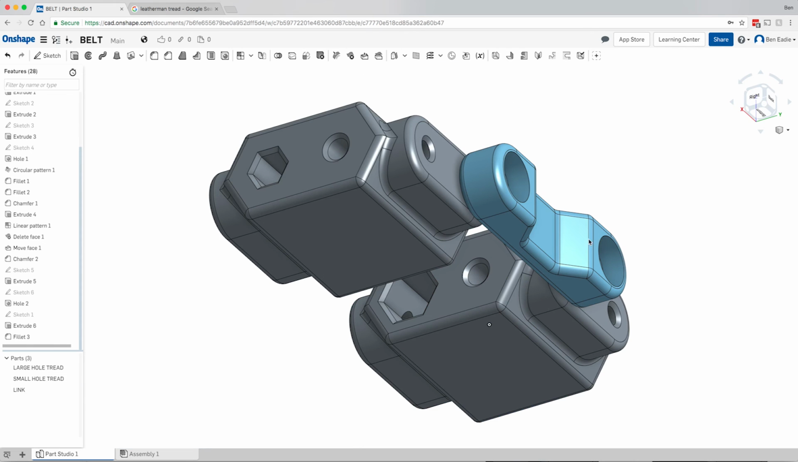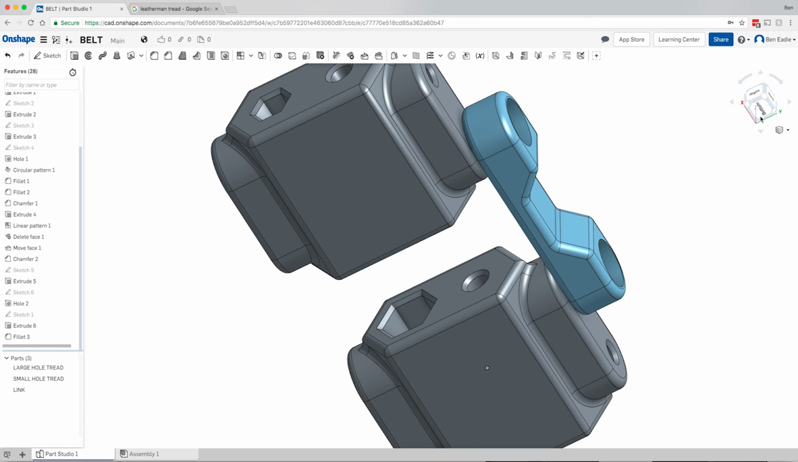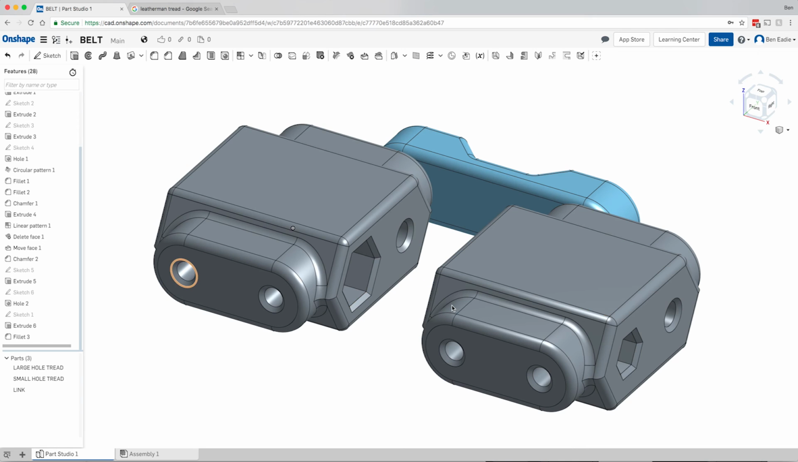So at this point, things are coming along just great. Let's just go to a front view. So now we have all these parts. We've got the tread with the large hole, the tread with the small hole, and a link. Now these kind of move in reference to each other. What we're going to do is pop these into an assembly.